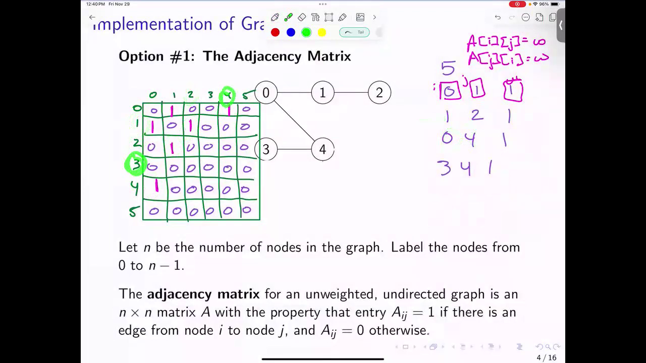So we go 3 and 4. So this position, and then 4, 3. So this position, we're going to set those two values as well. So it's pretty simple to go through, and we're just setting it equal to the weight, and we can see which connections exist between which nodes and which connections don't exist between which nodes.